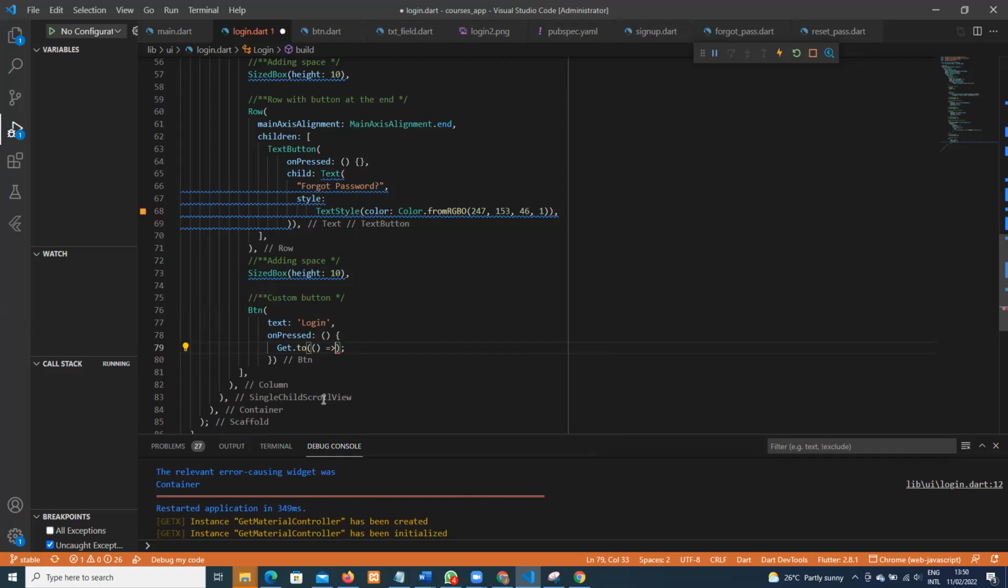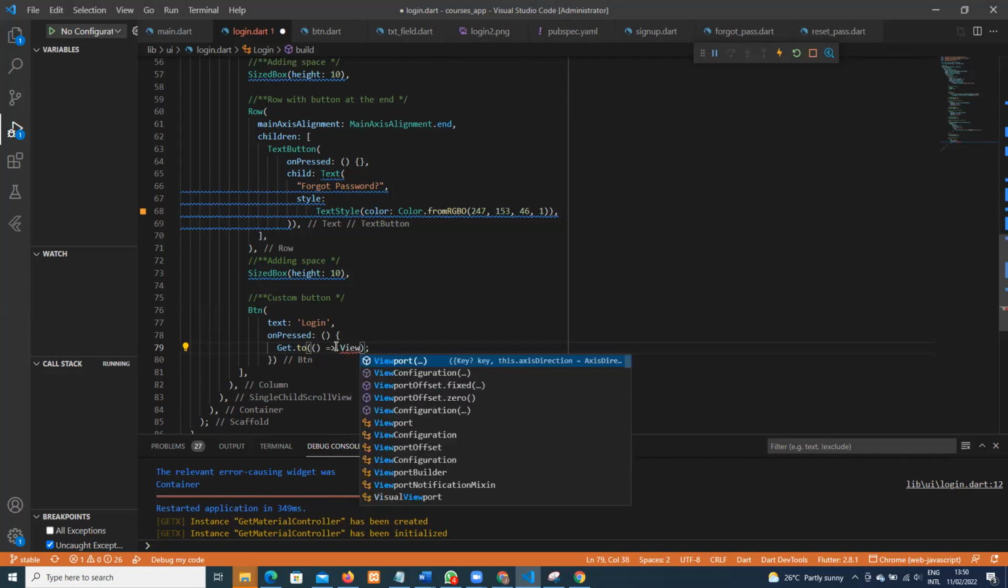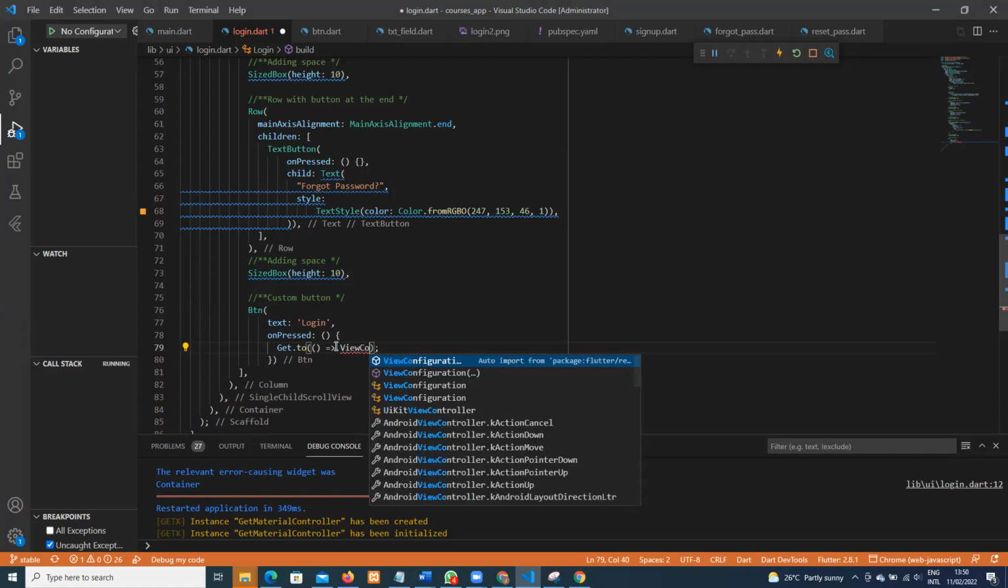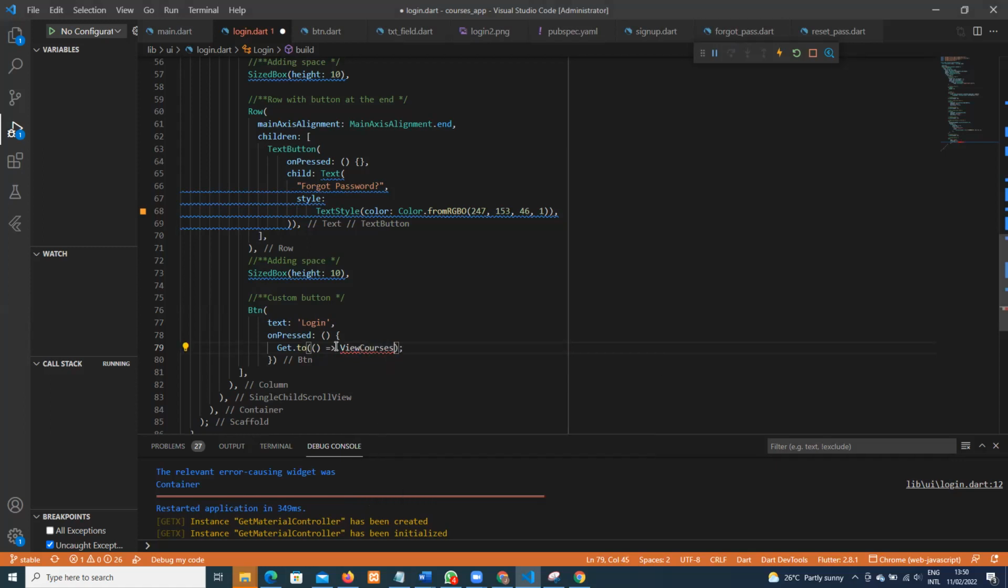Kuna so many ways in which you can break this code to consist of many lines, but this is a simple way of shortening our code. So this is what you're going to do. Neka get.to =, arrow, alafu the page that you're going to put is view courses. Hii page hatujaitengeneza, so andika tu view courses like that. We're going to create this page so that it takes us to view courses.